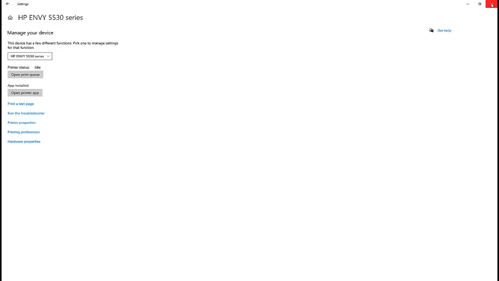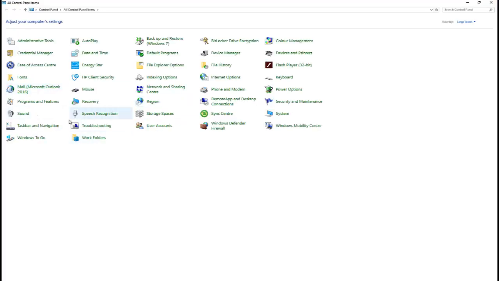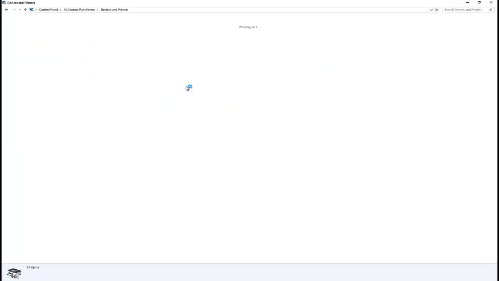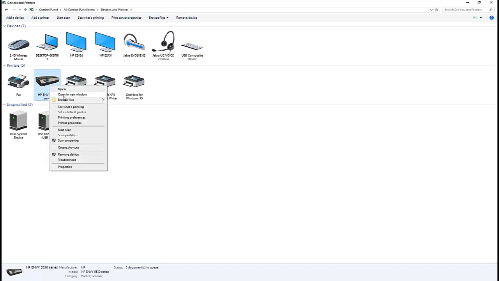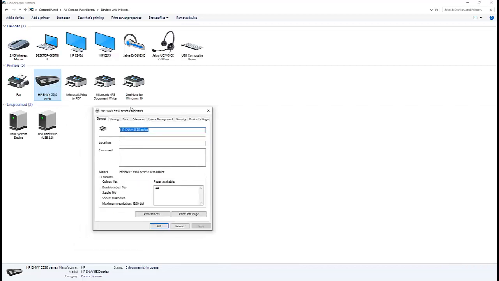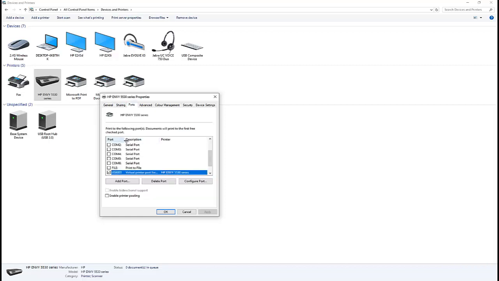We also have some other functions. Let me just go to the control panel on this computer. When I go to the control panel under devices and printers, here I can see that my printer is also installed. So what I can do is right click on this printer and then click on properties, printing preferences or printer properties. And here I can try to see if there's any error message, or we can see if the port is properly configured. We can also check that it's connected with a USB device.